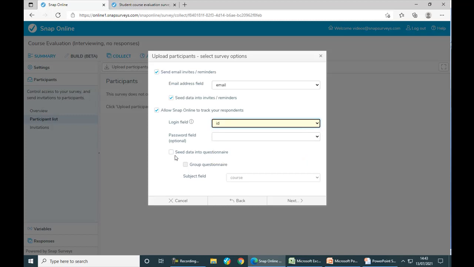And finally, we're just going to confirm that I wish to seed data into the questionnaire. Below that, we've got the option for group questionnaires. We're not going to be doing that today. This is more often used when you're doing 360 surveys or perhaps course evaluation surveys.